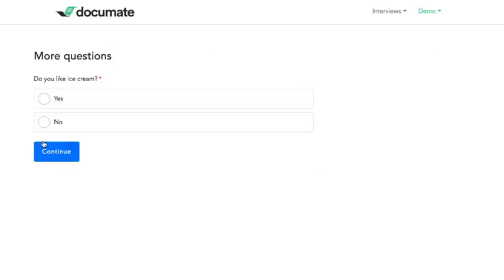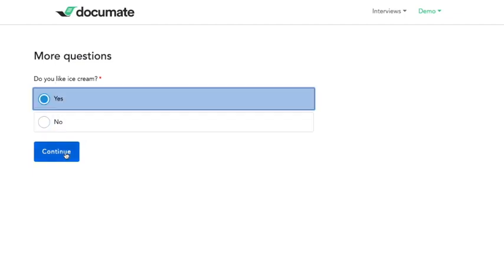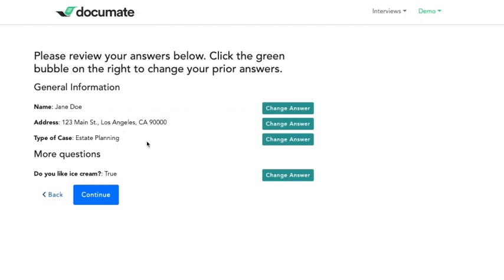As we expect, it starts on the second page of this workflow because the data for the first page has already been entered. I'll answer the question here, move forward, and now we can see that on the final page of this workflow, all of the answers that I entered for Jane Doe in the intake questionnaire are already populated in the second set of case documents workflow.